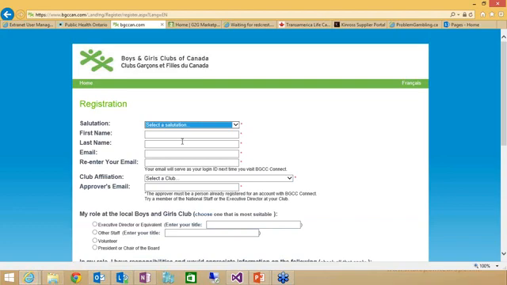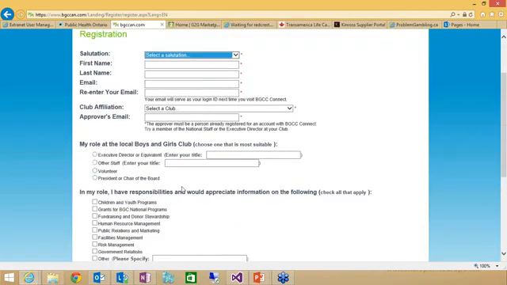We can see that we're looking to capture some information as part of the registration. Actually, not a lot about the person from a personal information point of view. All we want is a name and an email. The rest is really about their role and relationship with the Boys and Girls Clubs of Canada, including what club you're affiliated with.